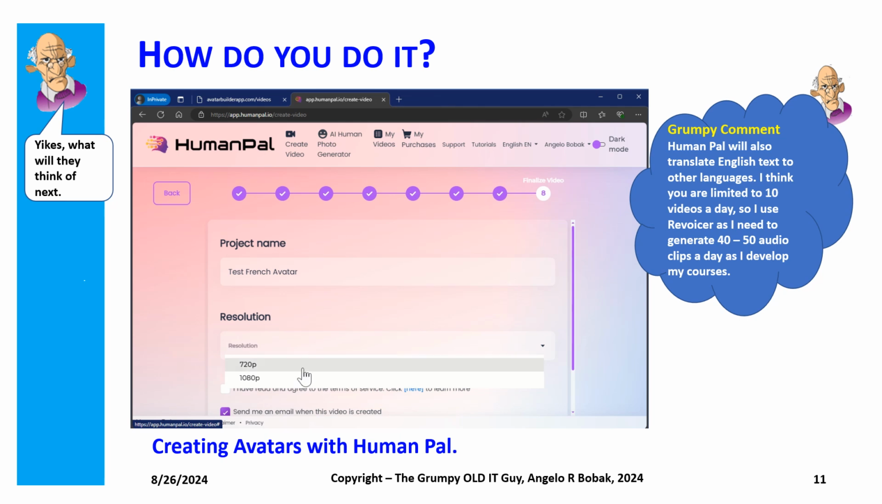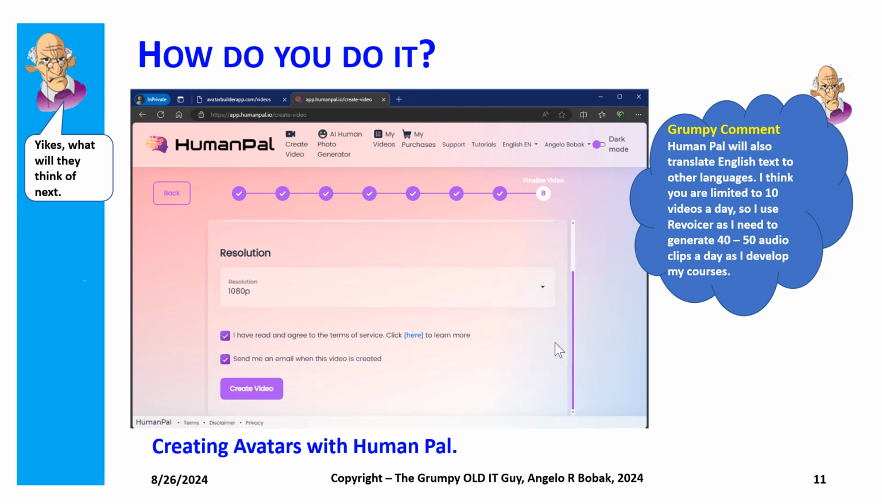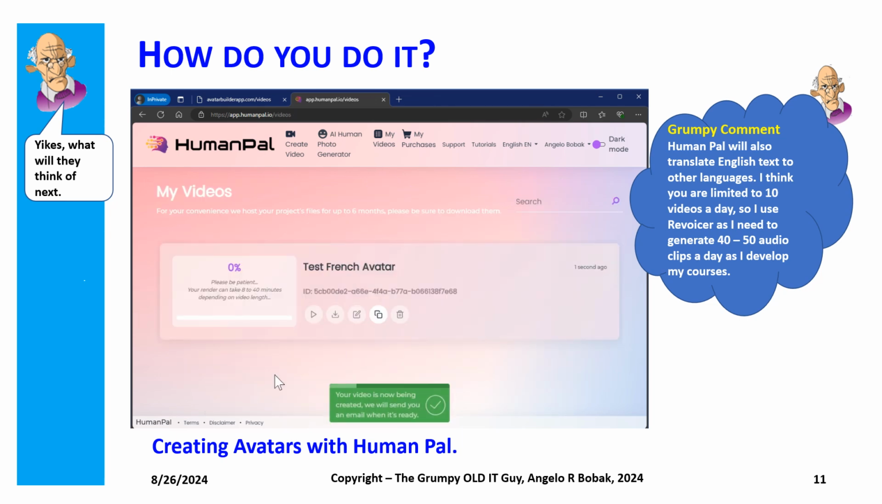The resolution, I'll pick the higher resolution. I have read the agreement. Okay, it's going to send me an email when it's created. So let's get cranking here and create it. And this might take a while too, so we'll fast forward.